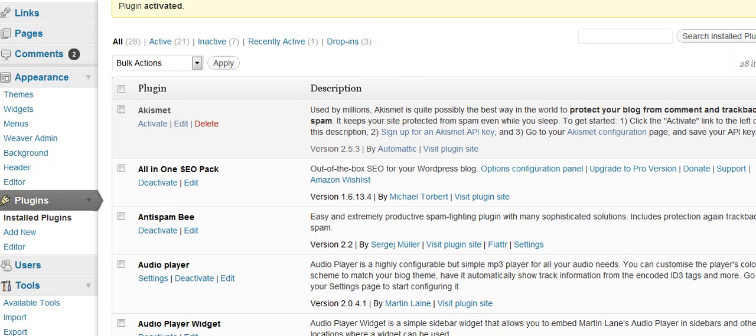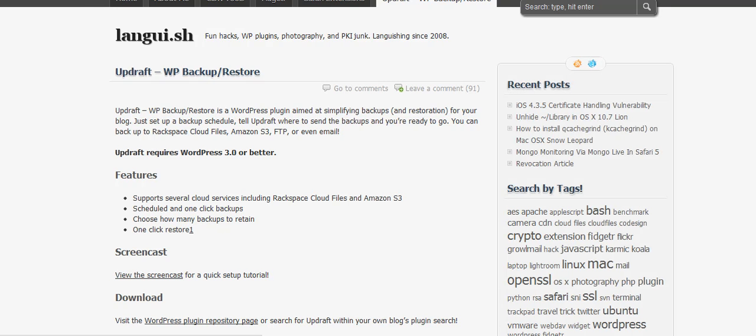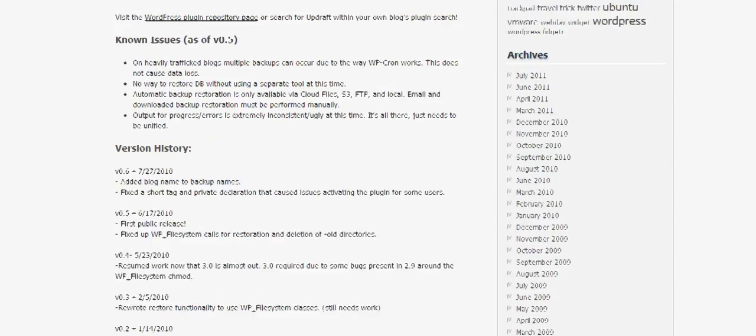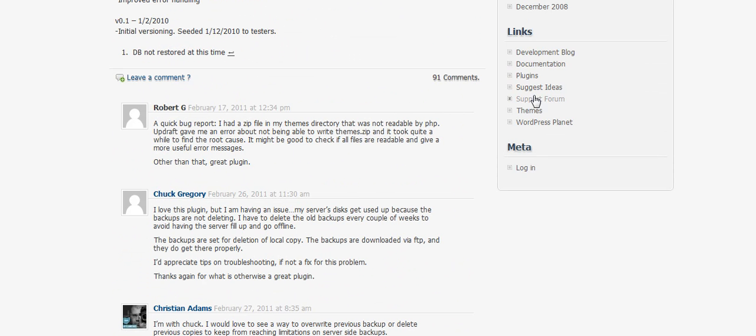Here you can see Updraft, backup and restore. You can visit the plugin site, and that'll give you more information on it. This plugin has a lot of things that you can do with it. Go ahead and click over there and see what it looks like. It has some directions and things here. I'm not sure, you go to maybe the support forum or the documentation. These are the things that would help you.